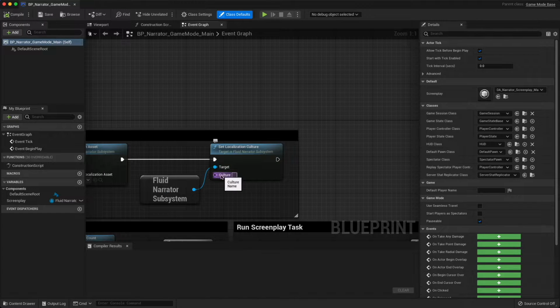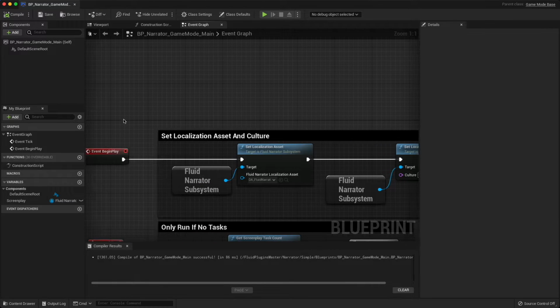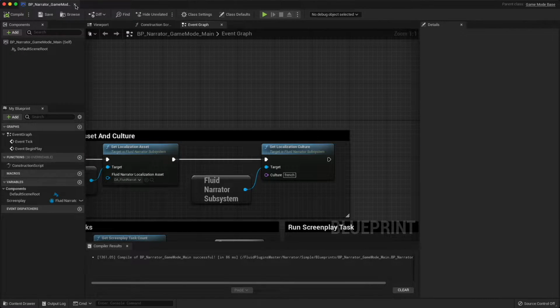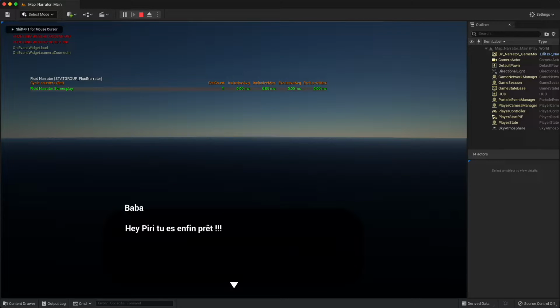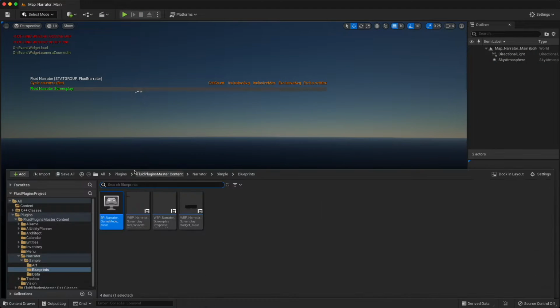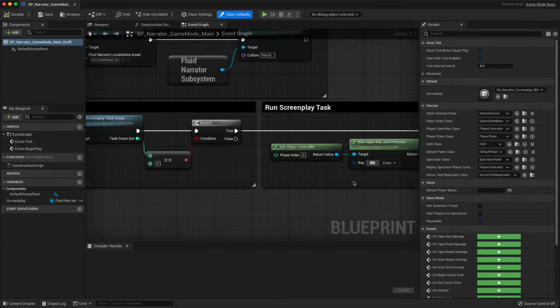Oops. Alright, you put in a culture, so I'm going to put in French. So this is set localization culture. It's part of the fluid narrator subsystem, and it says call once at begin play. Alright. So now you're going to see it's in French. So that is the first way you can set what language you want. Let's just keep this at French.